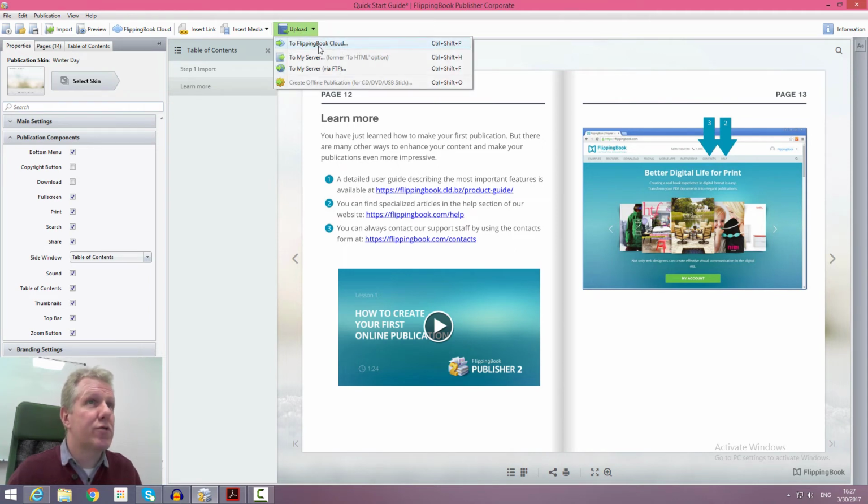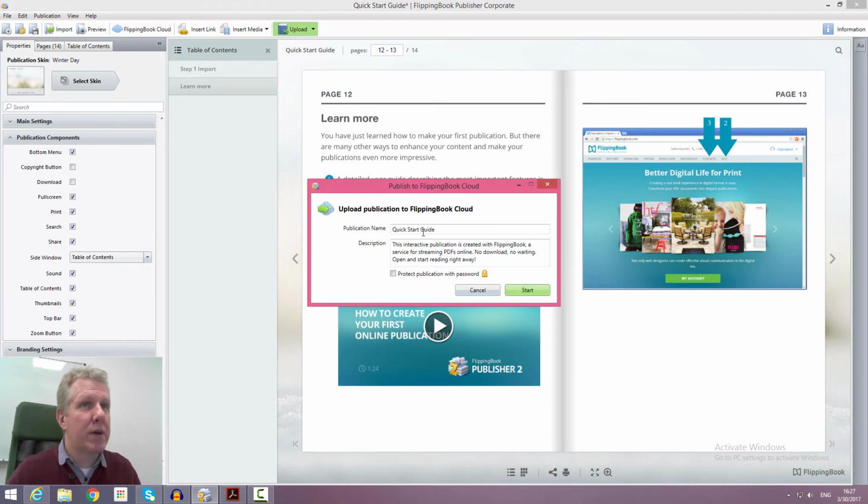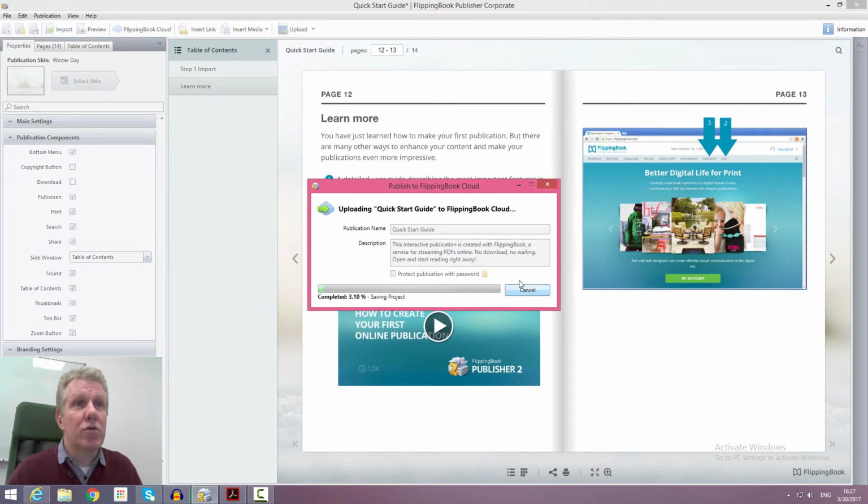And here we will choose FlippingBook Cloud, our cloud service. You can also upload to your own server. But we go to FlippingBook Cloud, and here we can cover publication and name, which it already has, and the description. Let's just leave it like this for now and click on Start to upload the flipbook to our cloud.